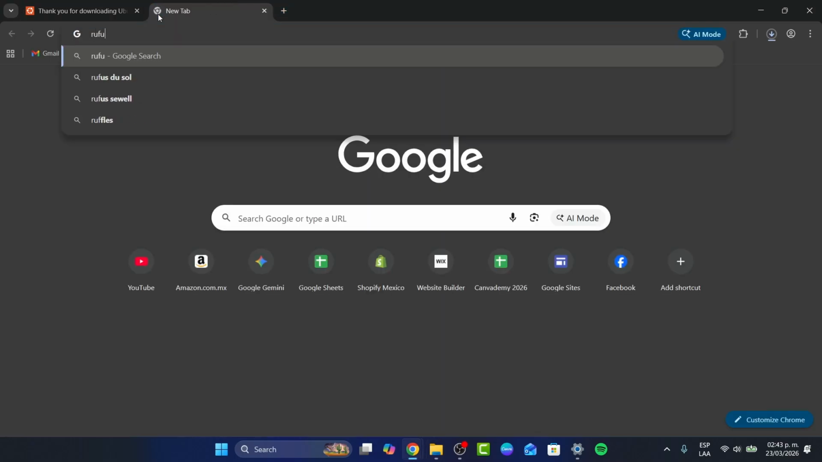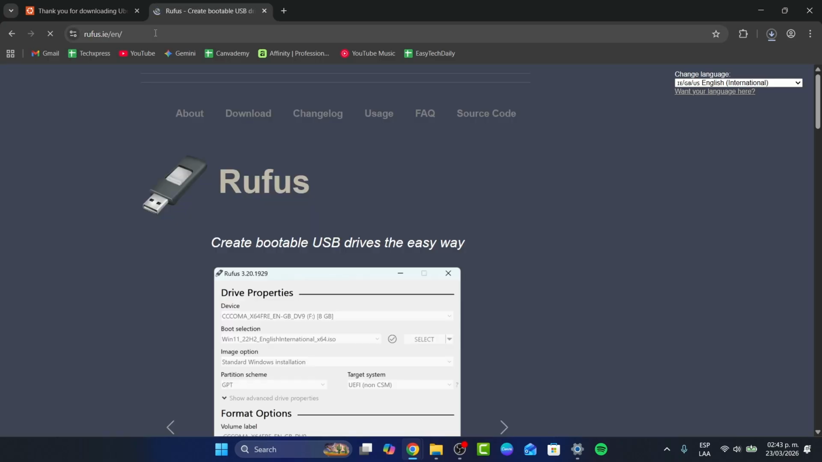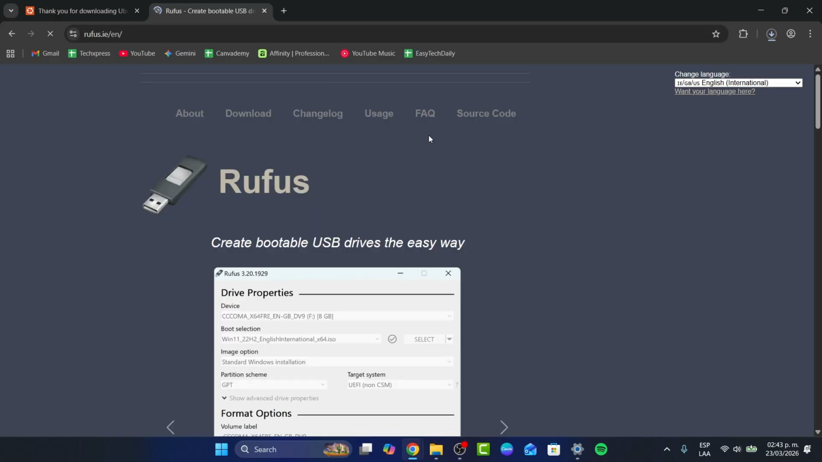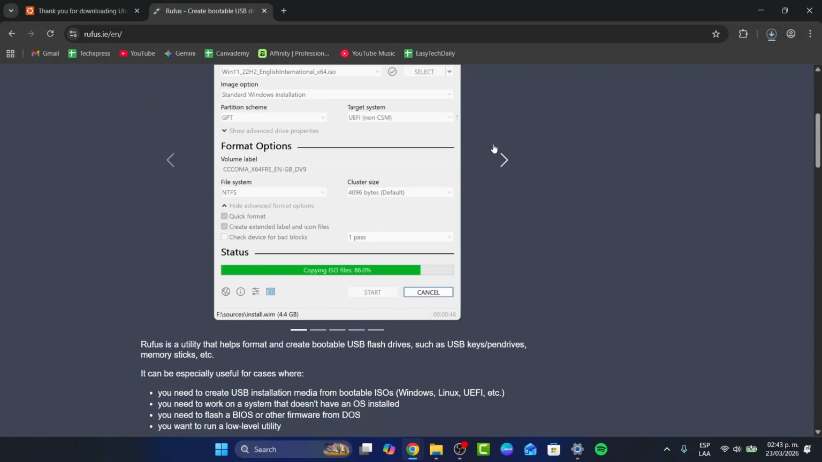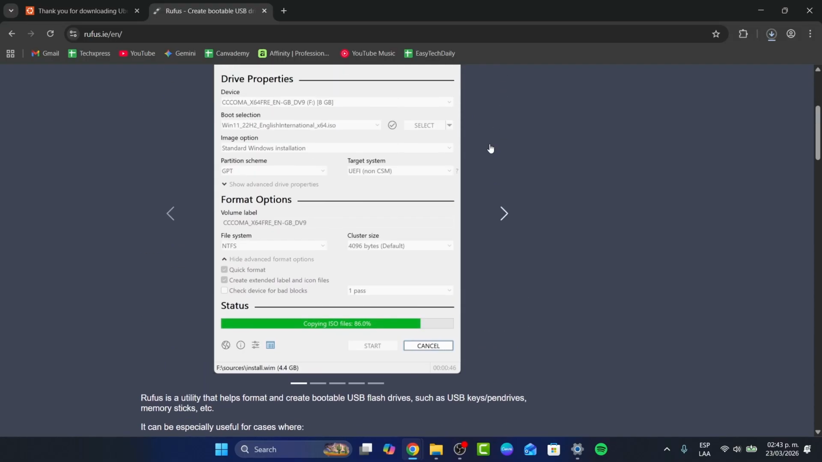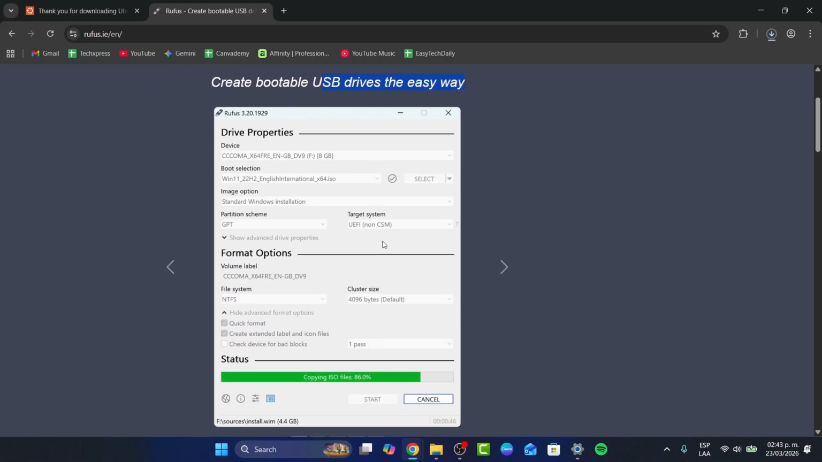You can download Rufus directly through Google, for example. Here, what I can do is open any tab and look for rufus.ie, and this should help you create bootable USB drives in the easiest way. What's going to happen is that when you download this application and you insert a USB, it's going to ask you to set the actual drive properties, such as, for example, changing the actual device, the boot selection, the image option, a partition scheme, the target system, and the format options.